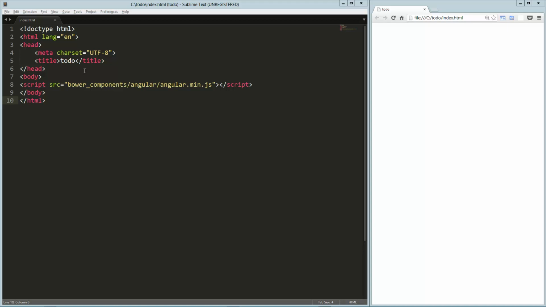Hey guys, today we're going to build a basic ToDo application in AngularJS. ToDo is kind of the hello world of modern frameworks. So let's just get started.